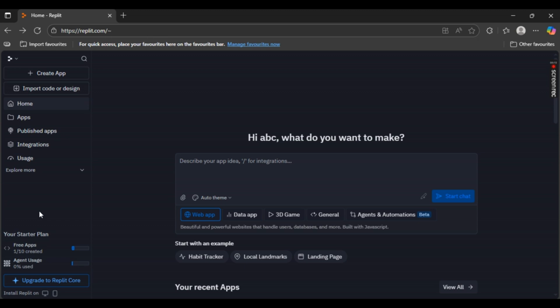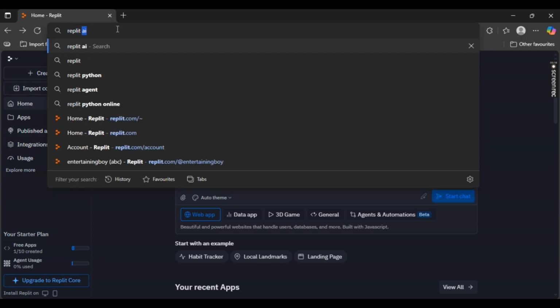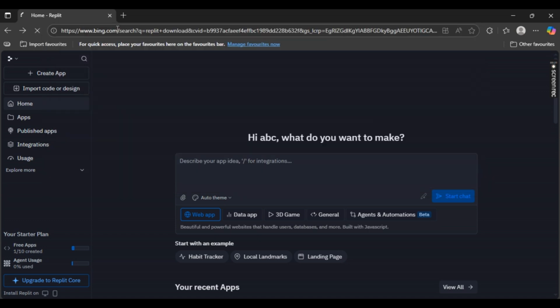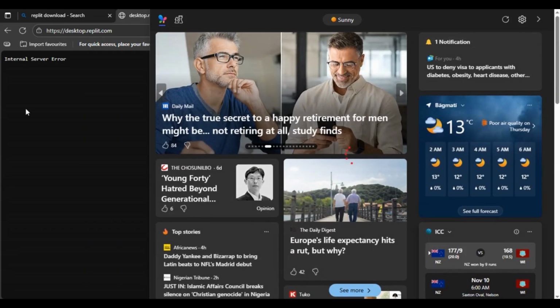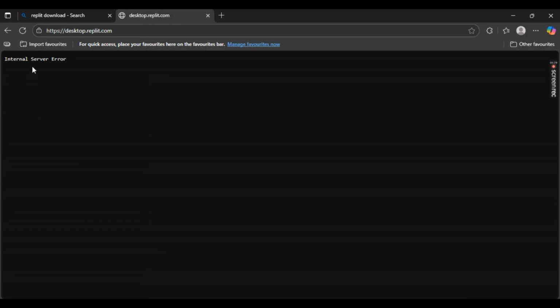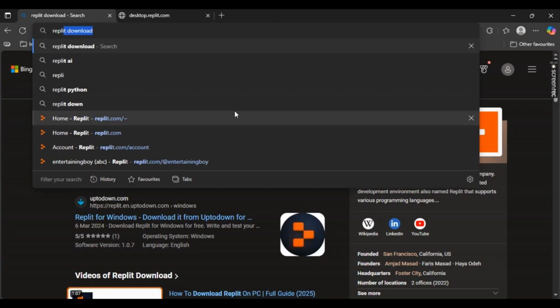Now, first things first, simply open up your replit.com website, or just type in your search bar Replit download. Once you have selected it, you should be seeing the Replit desktop app. On the top interface right here, sometimes there might be an error like this. If there's an error, just go to replit.com directly. Make sure you are logged in.